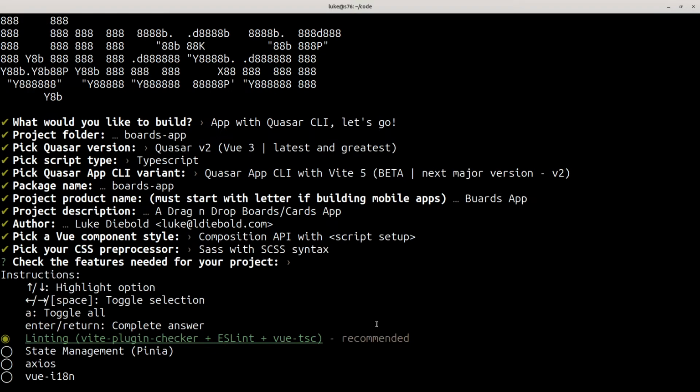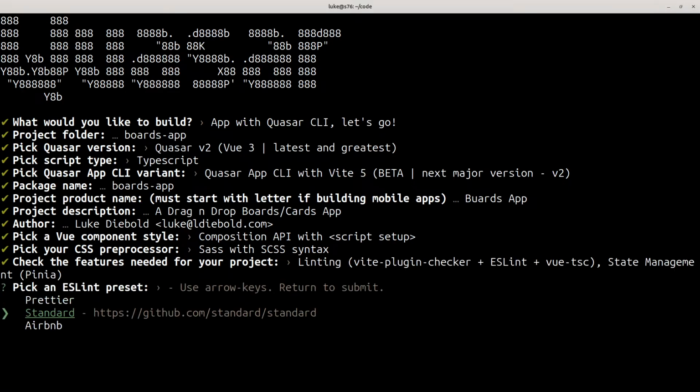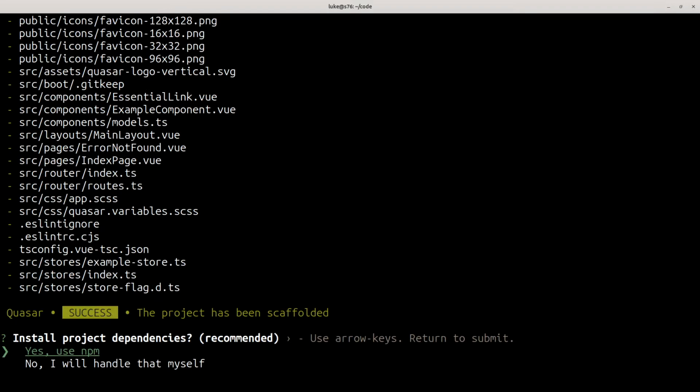Linting. I actually really want to try using Prettier, because I've been pretty allergic to it since I've had some serious problems with it in the past. But a lot of the guys in the Quasar team are telling me that they've been using it and it's been awesome. So I don't think I'll use it in this video because I'm not used to it and I predict some things might go wrong. But we might try it in a later one. And we're going to add Pinia. So yeah, I'm just going to go to standard.